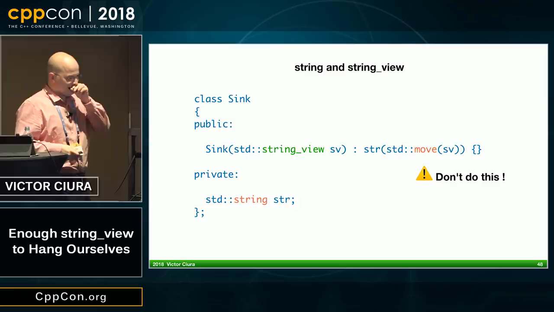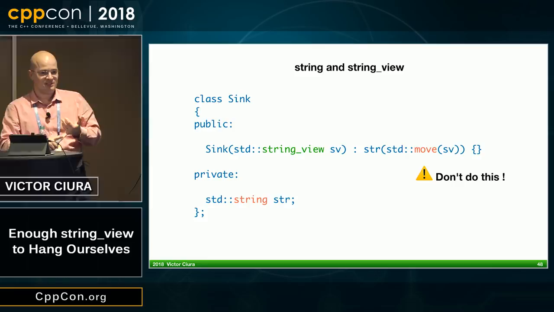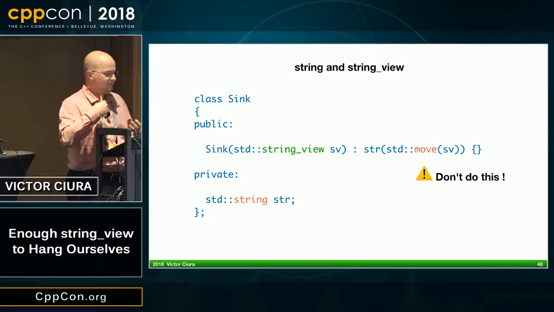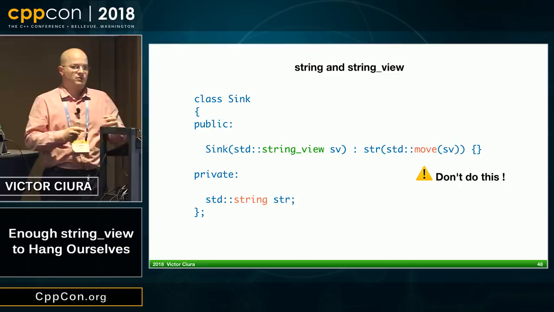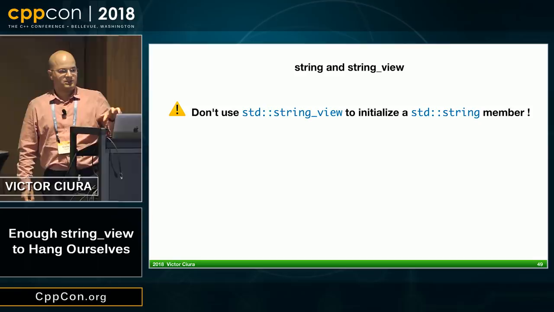But this is not something that, first of all, I had to spend too many minutes explaining. So definitely not something that's pleasant to see or intuitive. And you don't want to have this mental challenge every time you see a pattern like this. And it's potentially unsafe because you don't know what's happening to the source of the actual string. So although it compiles, you should try to always avoid using a string view to initialize a string member.